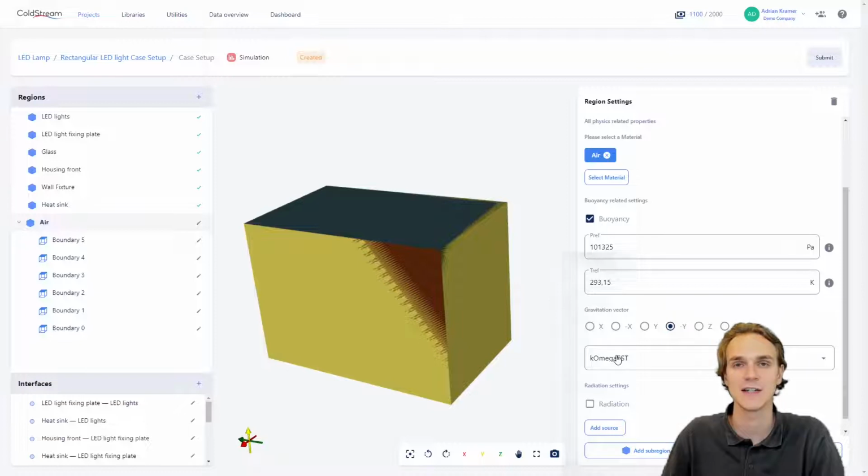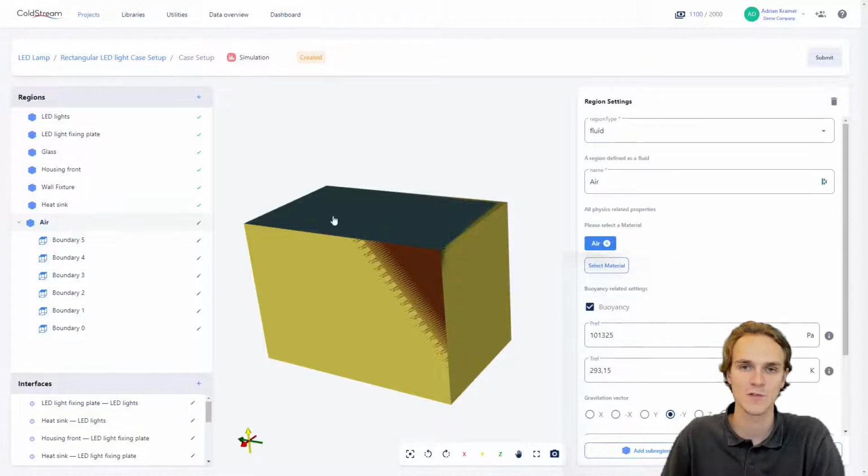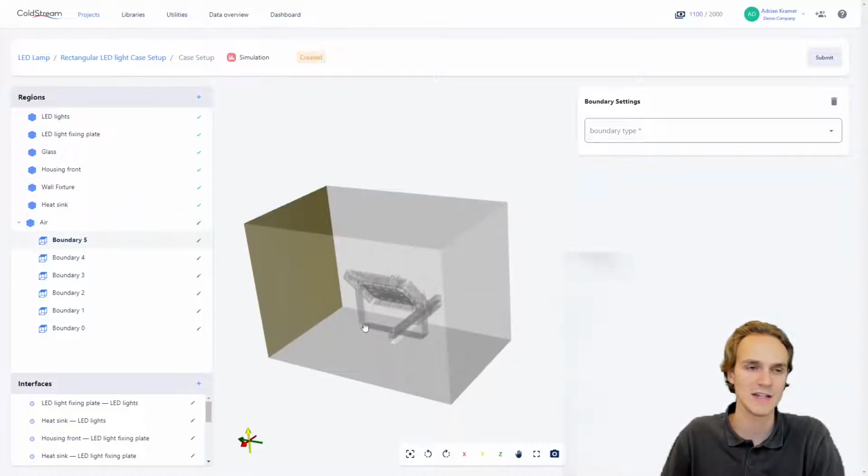Here you introduce the turbulence model. In this scenario, K omega SST will work just fine for our air volume. And then we also want to enable the effects of radiation for our air volume. Great, so our main fluid is defined. Now just the boundary conditions are left.